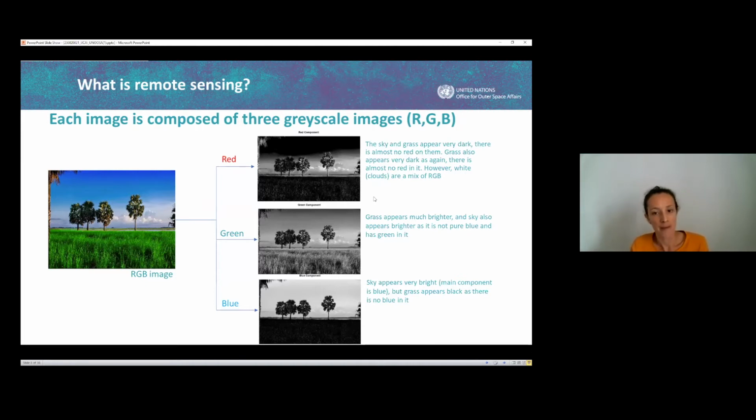The image on the red channel, you see that the sky appears very dark, because actually there's not really any red in the color of the sky. The grass also appears very dark, again, because there's not much red in it.